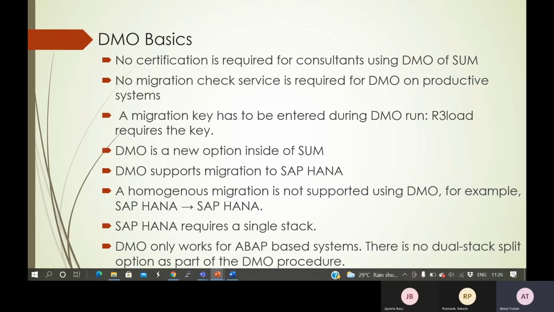HANA to HANA, you cannot use the DMO. It is a homogeneous system copy, so you have to use the SWPM. SAP HANA requires a single stack. If it is a dual stack, ABAP plus Java, then you have to split. ABAP systems can only be migrated using the DMO. Java systems cannot be migrated using DMO. You have to use the SWPM to migrate your Java systems.